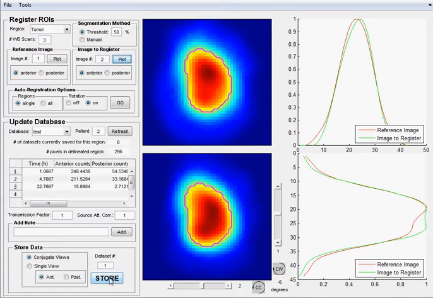And we can store those results. This is going to be the first data set we've saved for the tumor. So we can store. And now we're ready to view these results from the main GUI.